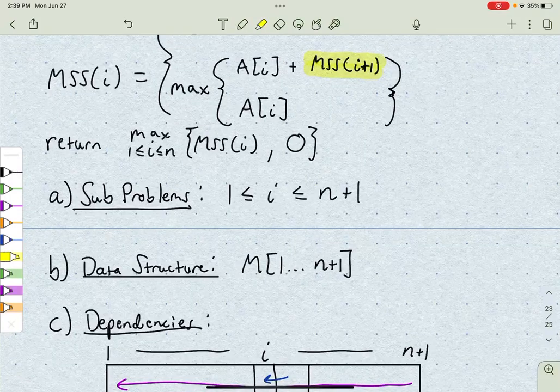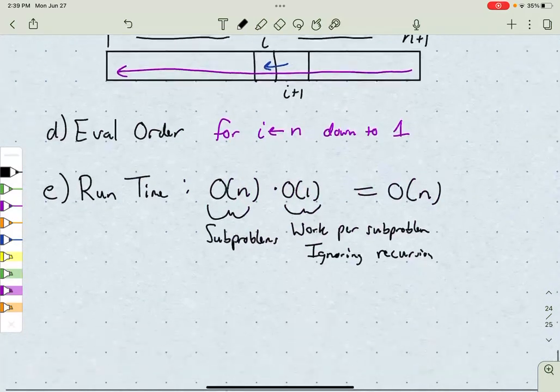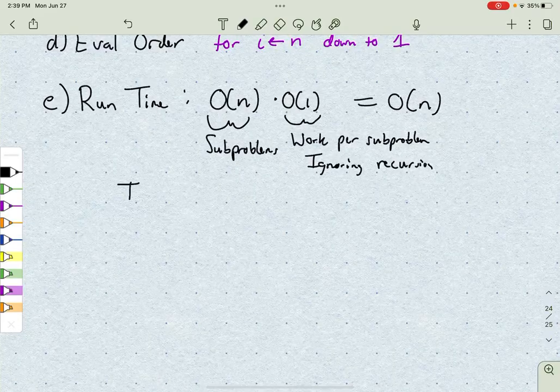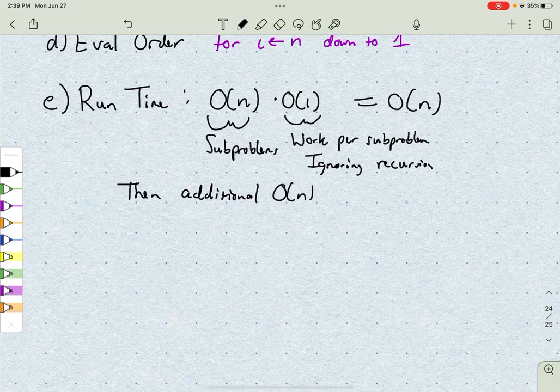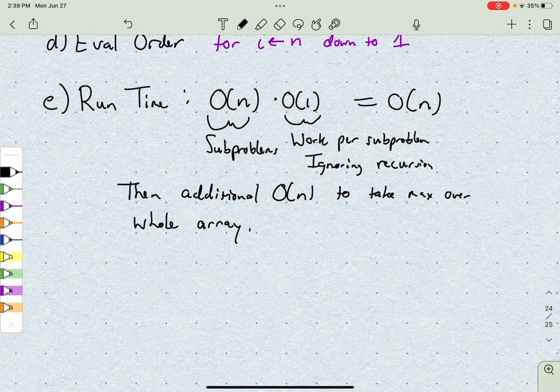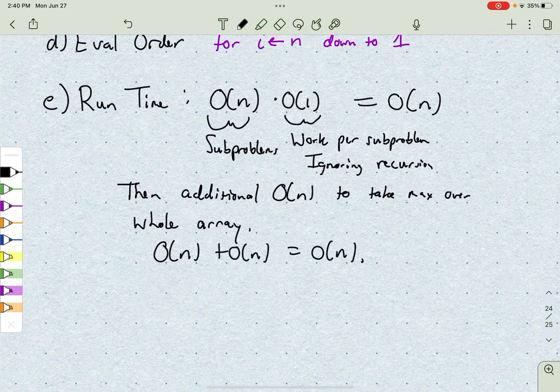At the very end, we also have to do this final max, but this final max is just going to be an additional O of n because we check every entry of the array. Additional O of n to take max over whole array. Okay? So we get O of n plus O of n, which is O of n. So it beats the O of n log n crossing algorithm.